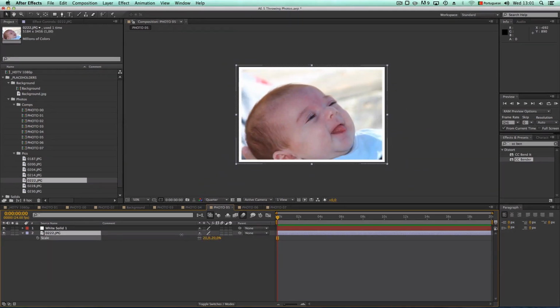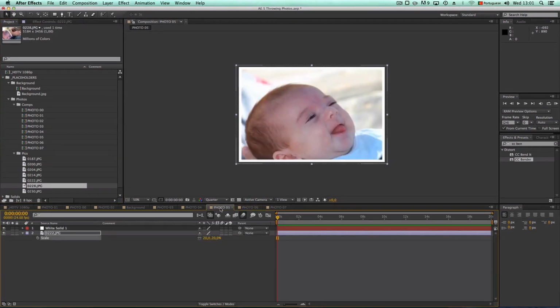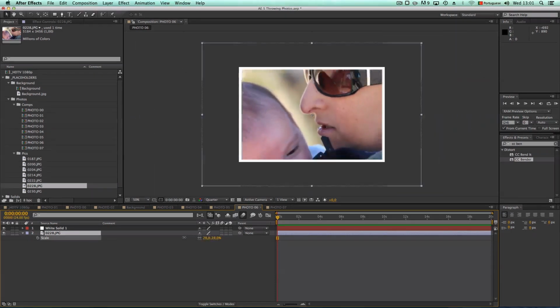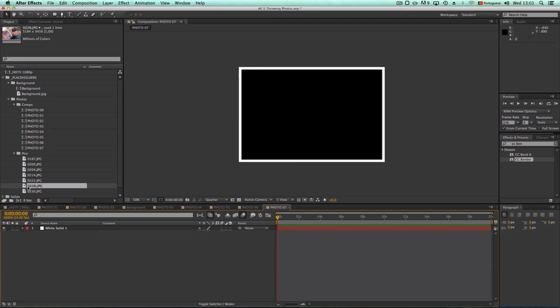Martin, on a walk on the beach. This picture was taken in winter actually, but it was a really nice day, so we just went for a walk. Here goes my wife with my youngest one, and what else? I've got this one. Let me bring a different one.